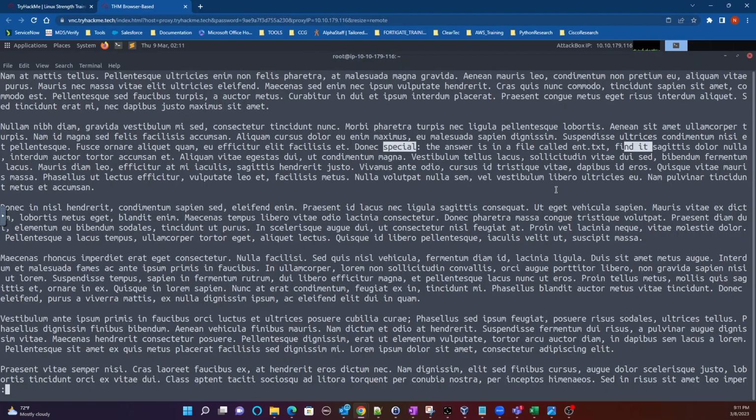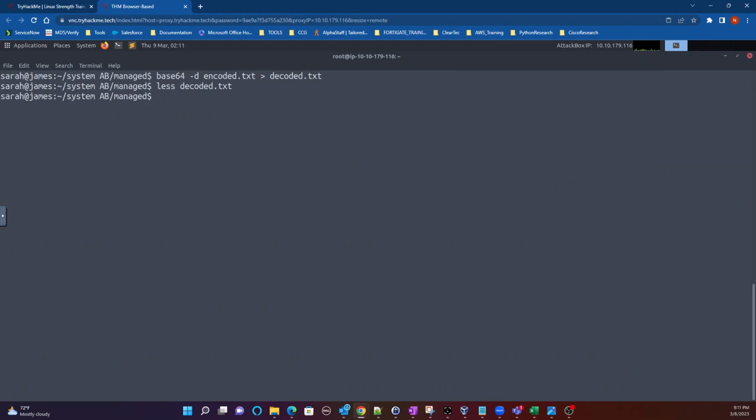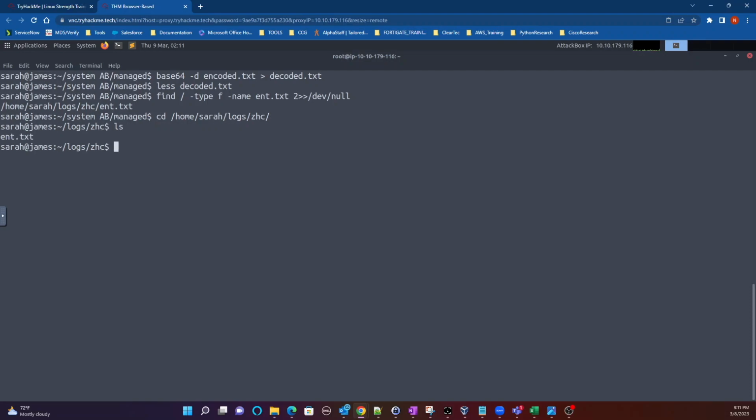So we can quit out of this file, and we already know what we're going to have to do. We're just going to have to use that find command again. So I'll just pull up the last time we ran it, and the name of that file was ent.txt. We're just going to change our directory over to that, as the find command already found it right there. So again, you switch over to that directory, /var/logs/ZHC is the directory. Do an ls, and there it is.